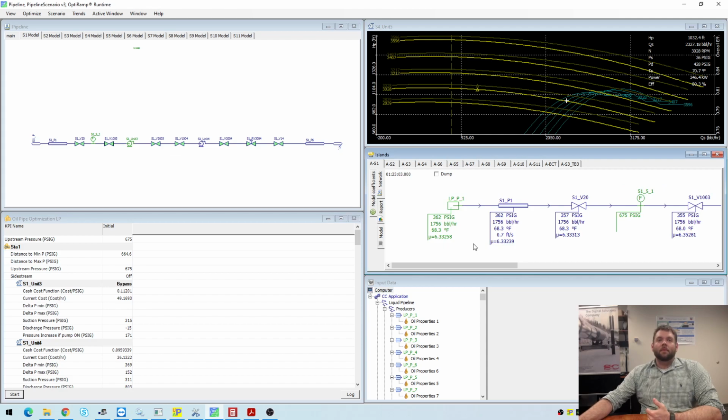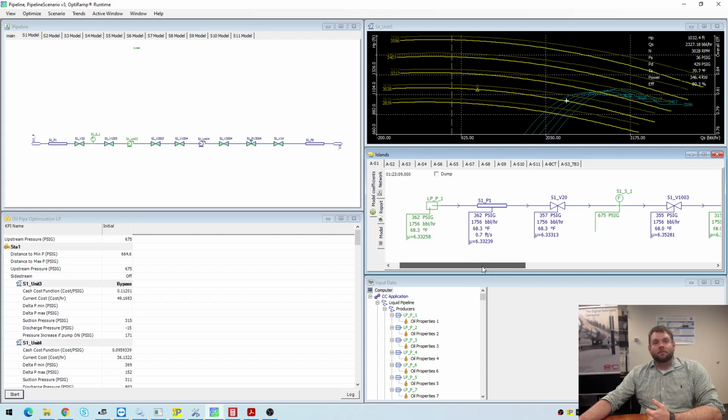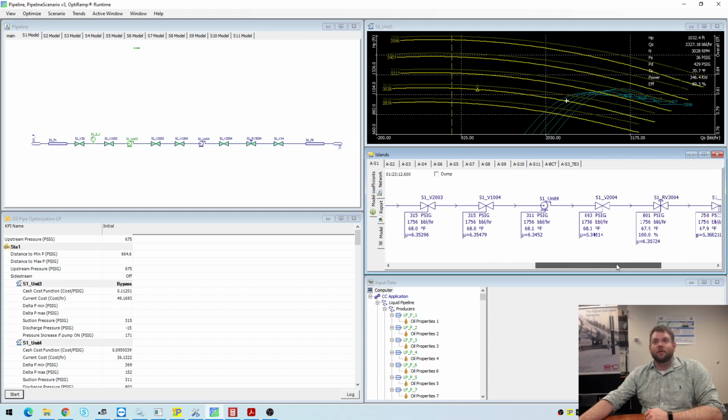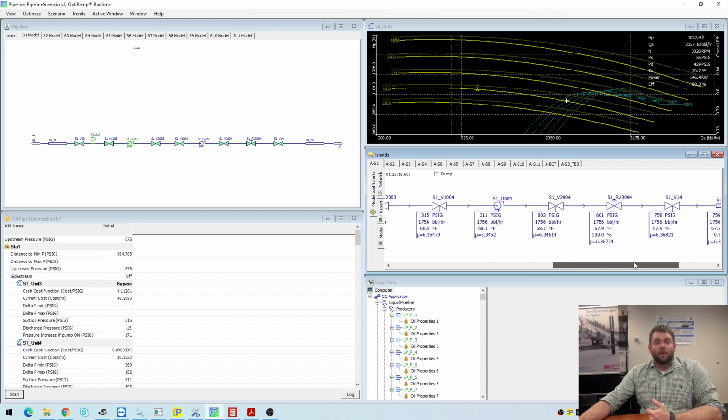So here we're calculating viscosity, velocity, temperature, flow, and pressure. We can also calculate density. Pretty much any of our calculations you can see in our internal trend viewer, as well as they're displayed on the web a lot of the time.